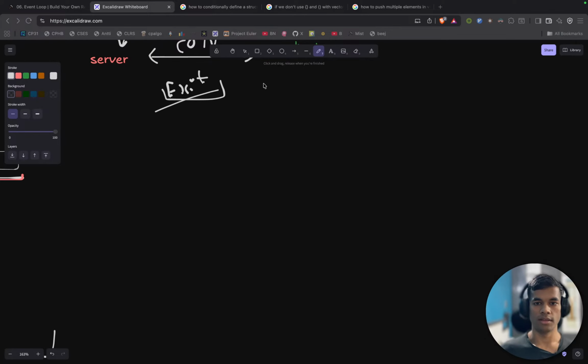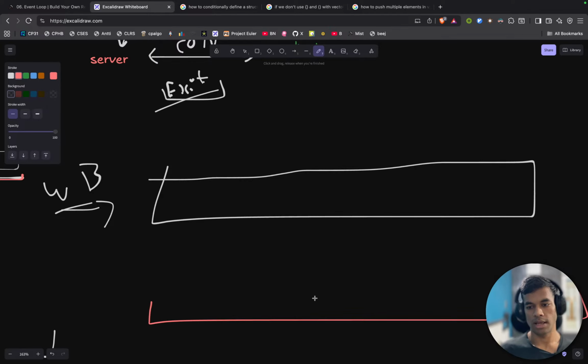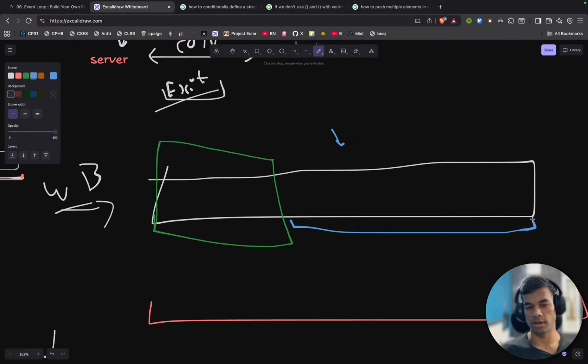Okay, this is our buffer. There is a problem. This is our write buffer which we want to write. Let's say there is some size of this buffer, and we were only able to write this much, and this much data is still left to be written. So how do we keep track of the index from where we want to write this buffer?